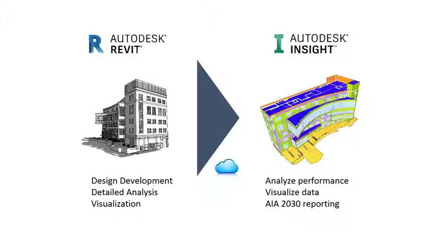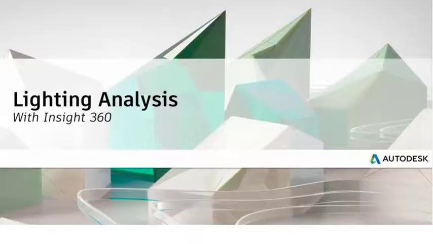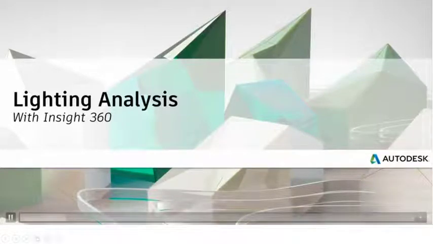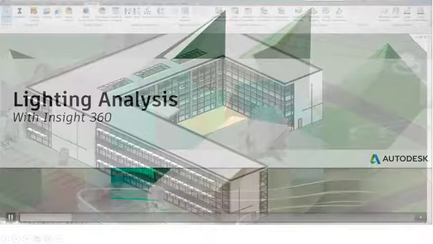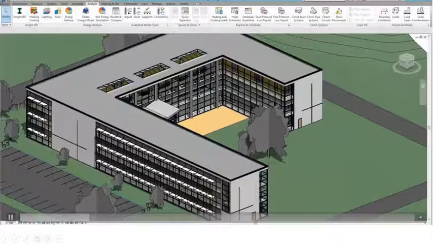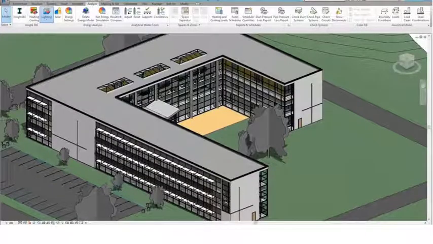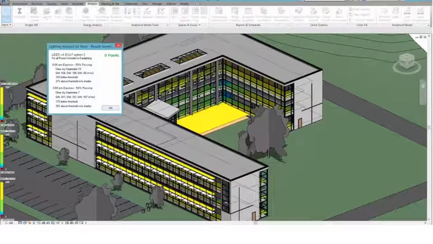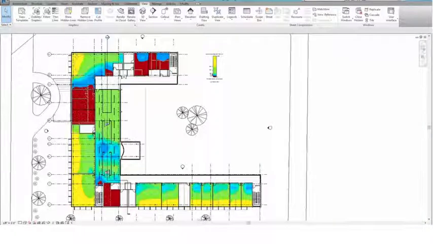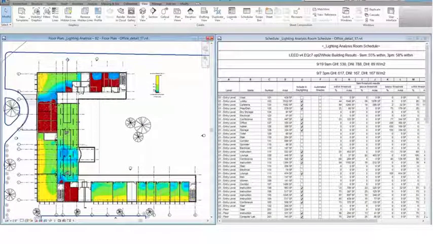So looking at moving your design along from your design stage, looking at moving into a lot more detailed design stage, and looking at some building analysis and building lighting analysis in particular. So we use Autodesk Insight for that. And this again is a plugin included within Revit in the AEC collection. And it's just a matter of, within your Analyze toolbar, sending your model up to the cloud, performing a lighting analysis.